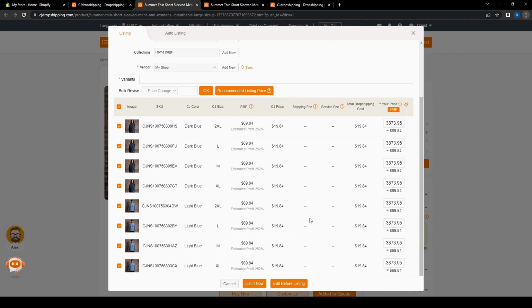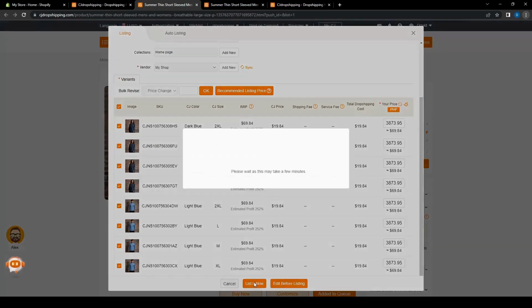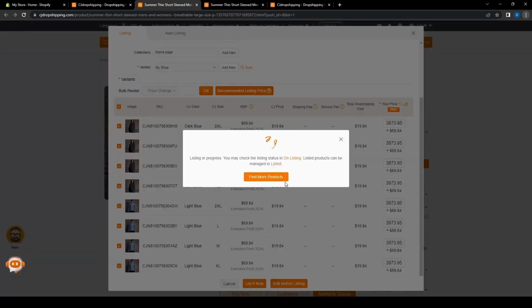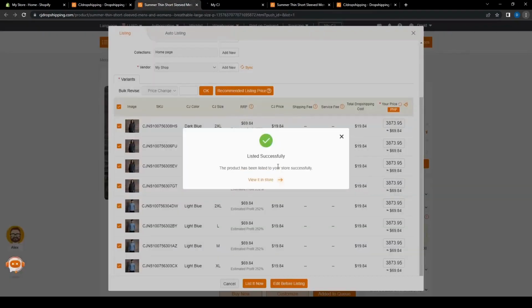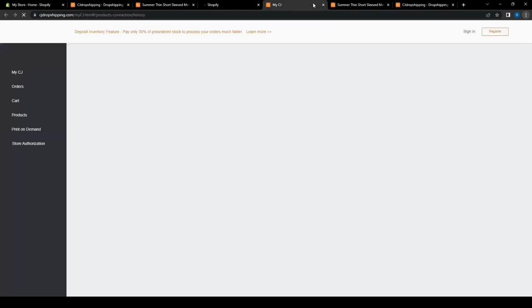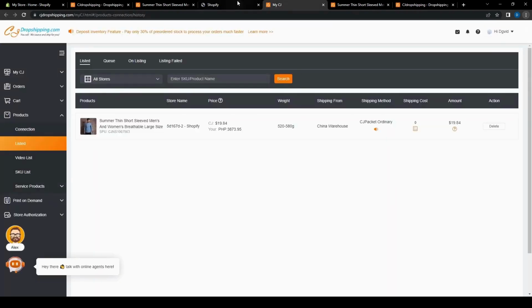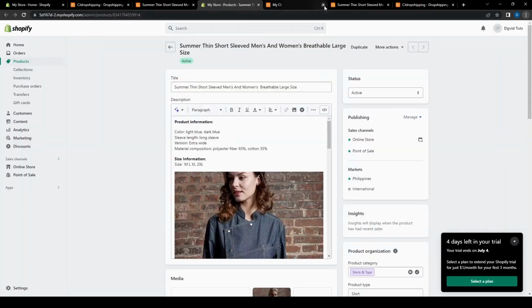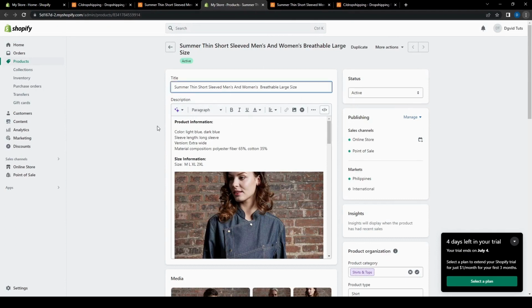And since that's all set up, we can just click List Now, which will add our product to the listing on our dashboard. And then, yep, there we go. So it's now listed successfully. We can view listing in store. And then we'll be able to see it unlisted for CJ, but let's go ahead and close that for now. And we can take a look at our Shopify product here. So you can change all this information that's on this page.